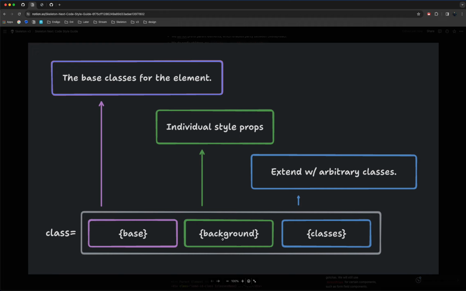Any of the individual style props, so backgrounds, margins, spacing, borders, those kinds of things, are going to be provided as well. Those typically represent a single value, so just borders, just backgrounds, just padding. There could be multiple of these, not just the one. And then finally, classes, that's where you extend or add on your own arbitrary classes.